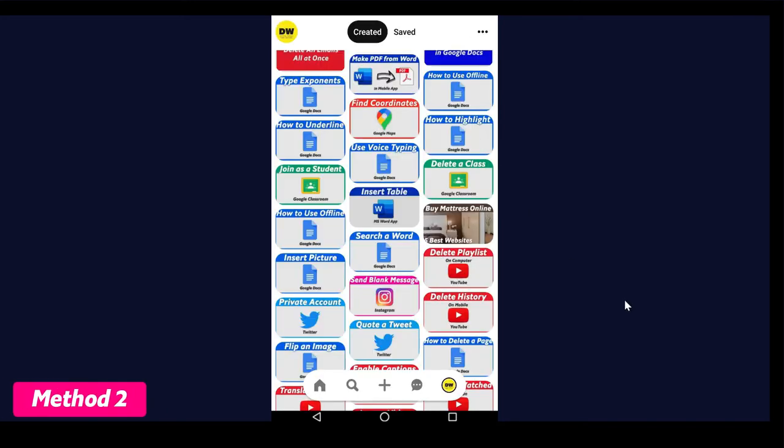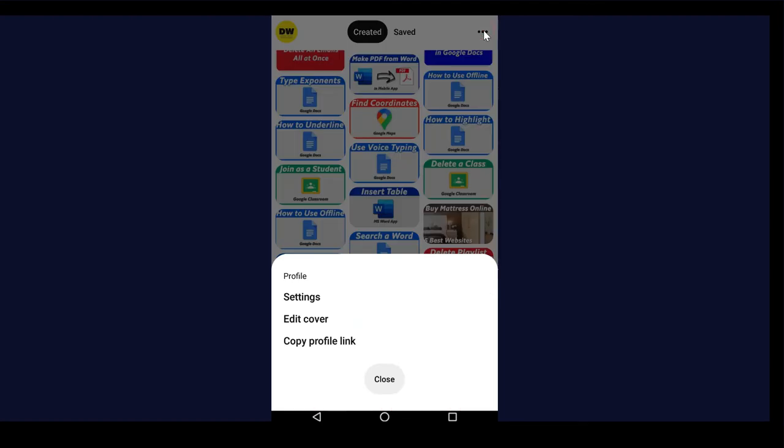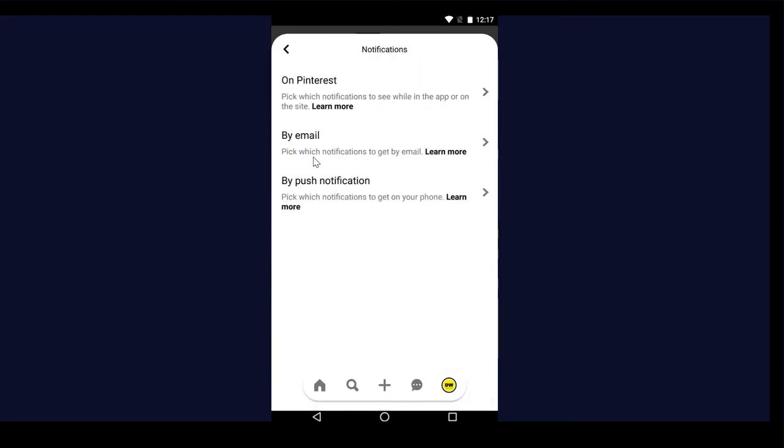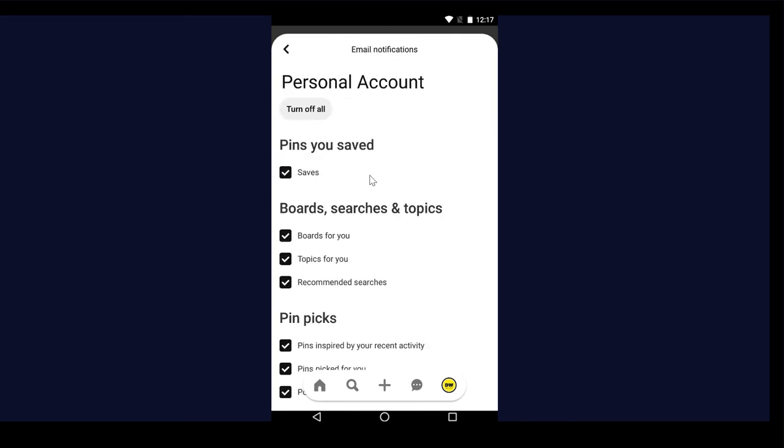The second method is from within the Pinterest application. For that, open the Pinterest app, go to your account by clicking this icon towards the bottom right, then click on these three horizontal dots on the top, and from here click settings. In the settings you need to click notifications, and in notifications you have to click this by email, and you will see a long list of checkboxes.